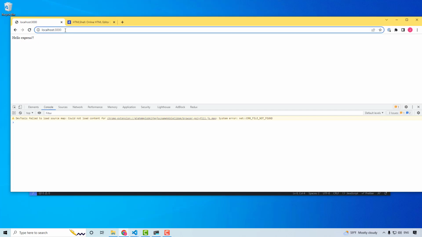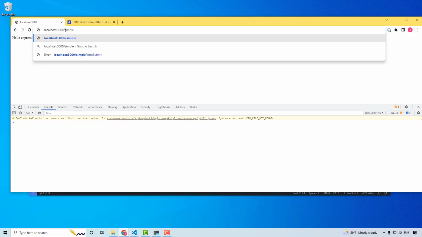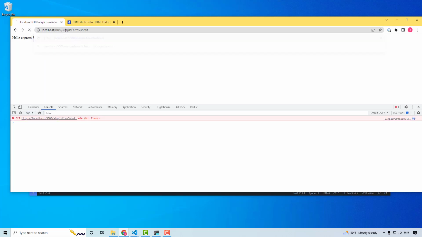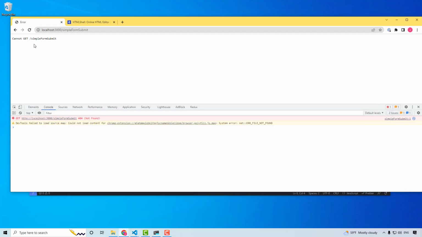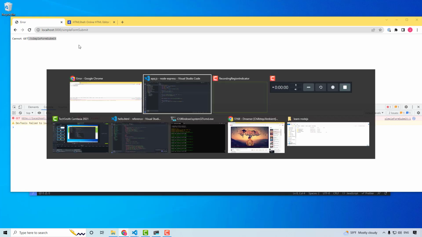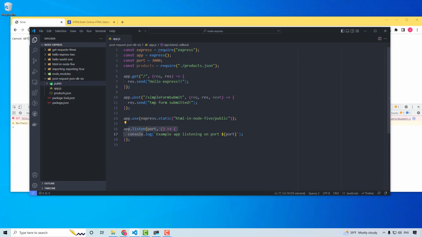So if we try /simple form submit and hit enter, it's not going to work. The capitalization is correct. It still doesn't work. And that's because we're trying to get a post request. You can't get a post. So how do we post to this form or to this endpoint? Well, we can do that with the HTML form, and we'd actually need to create this HTML form.